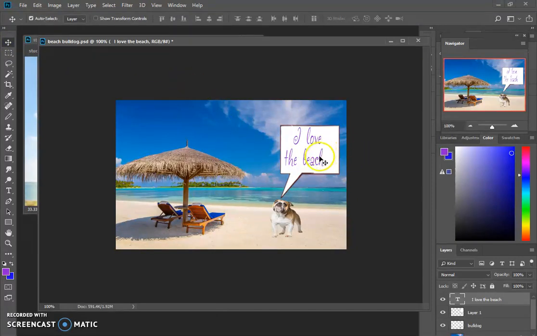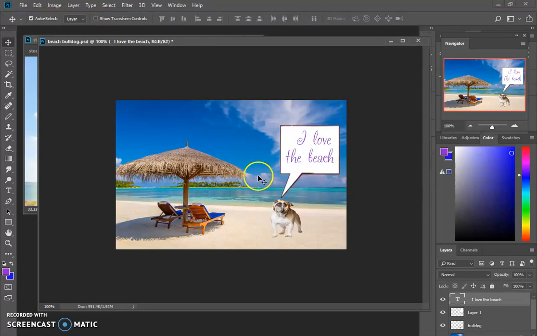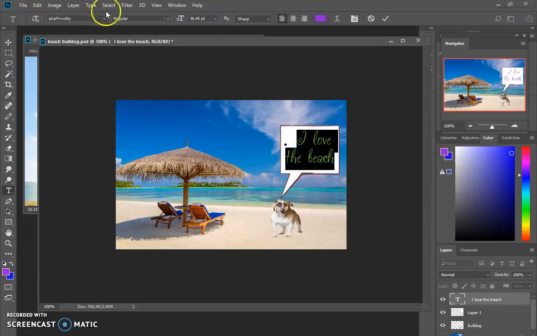Okay, if I want to change anything about the position of the text, that's under Control T. Move tool and Control T. That's how I can shrink and grow my text and move it. If I want to change anything about the color or the font, I have to switch to the T, the Text tool. I have to click and drag to change those selections.